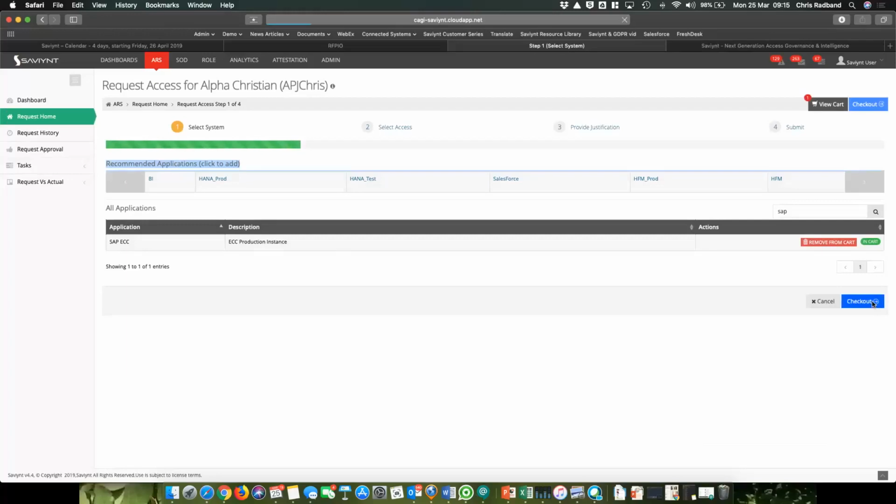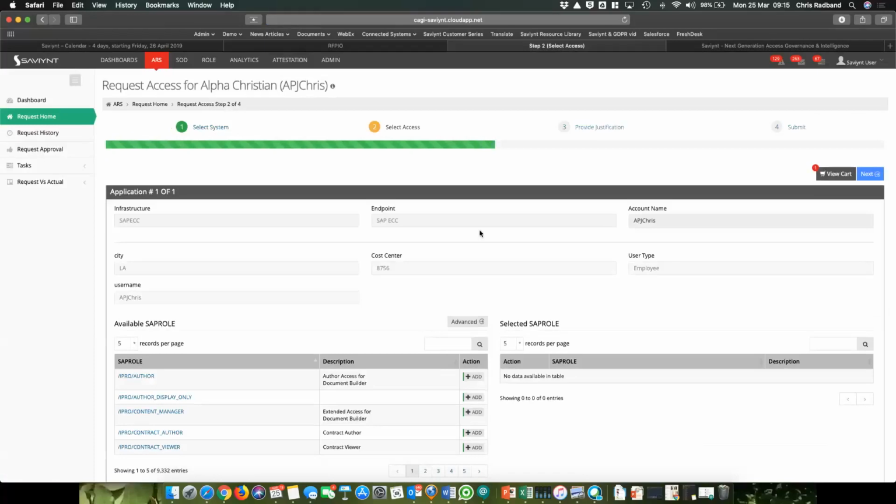For the time being, we're going to stick with SAP and we're going to go to the checkout. What you'll see here is a number of pre-populated fields. This is all taken from that identity and security warehouse. And what it means is that once the approver, if an approval is required, receives this information, it will help them to make the decision whether the approval should be approved or in fact declined, or whether something else should happen.